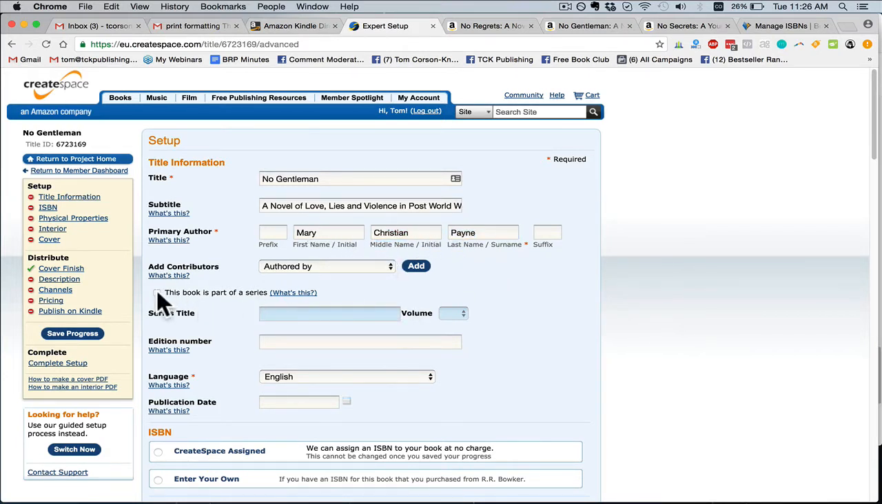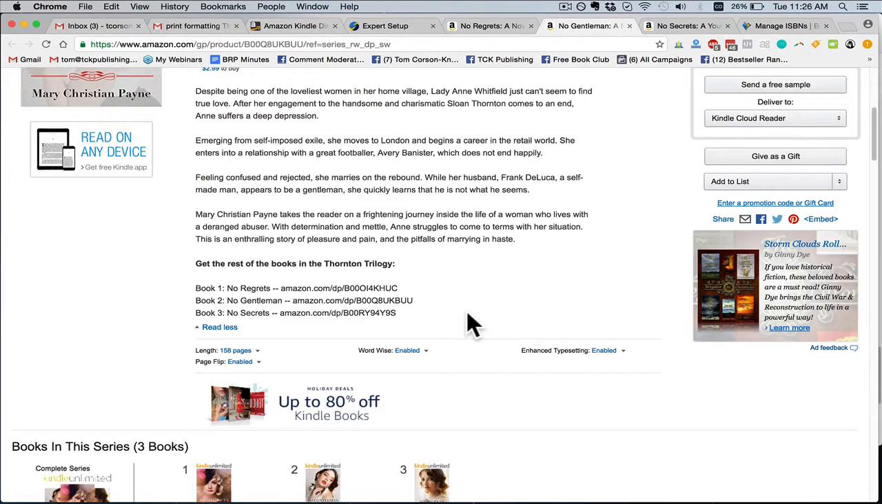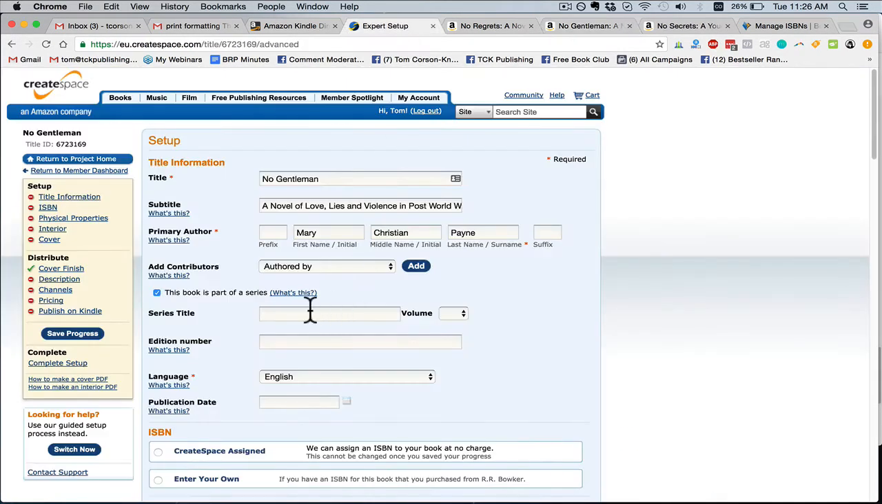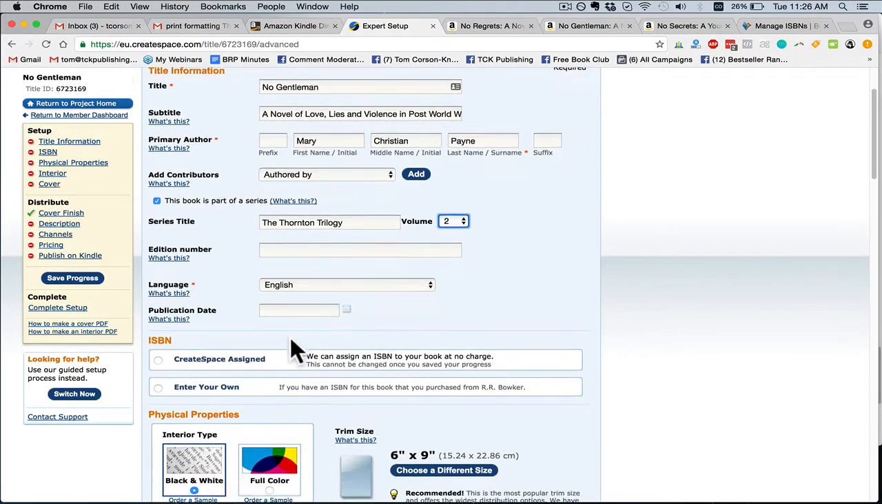And then you pick whether this book is a part of a series. It is. So if you come over here, you'll see this is in a series called the Thornton Trilogy, and it's book two in the series. If you scroll down the page, you'll also see that it's in a series here. So that's how you know the book is in a series. So put the Thornton Trilogy there for the series title, and this is the second book, so it's volume two. Edition number, you can leave that blank. And publication date, you can leave that blank as well.